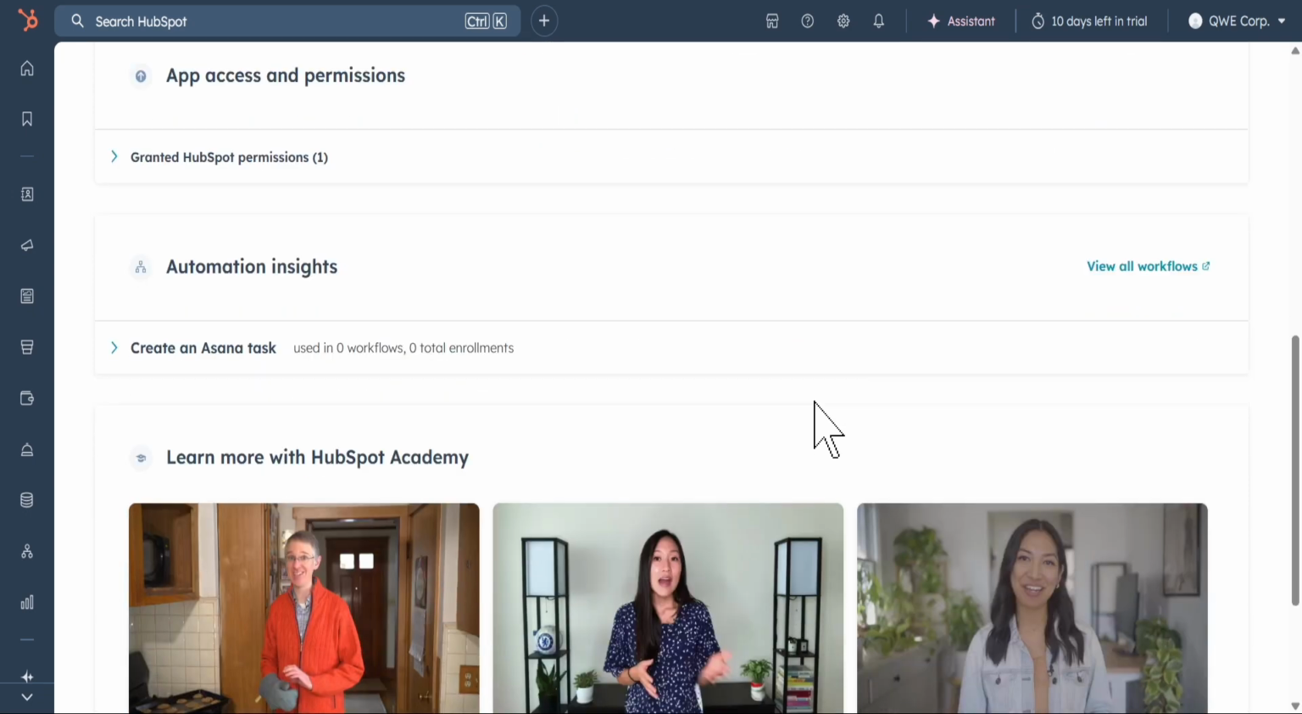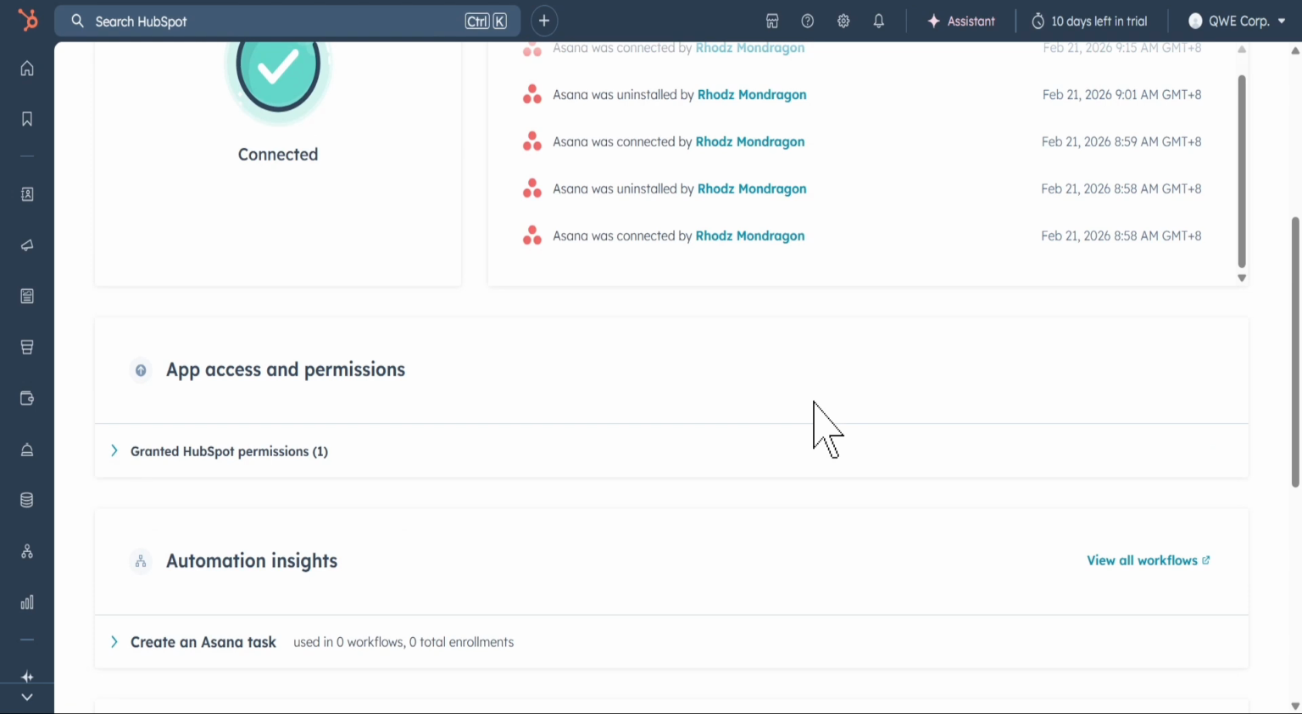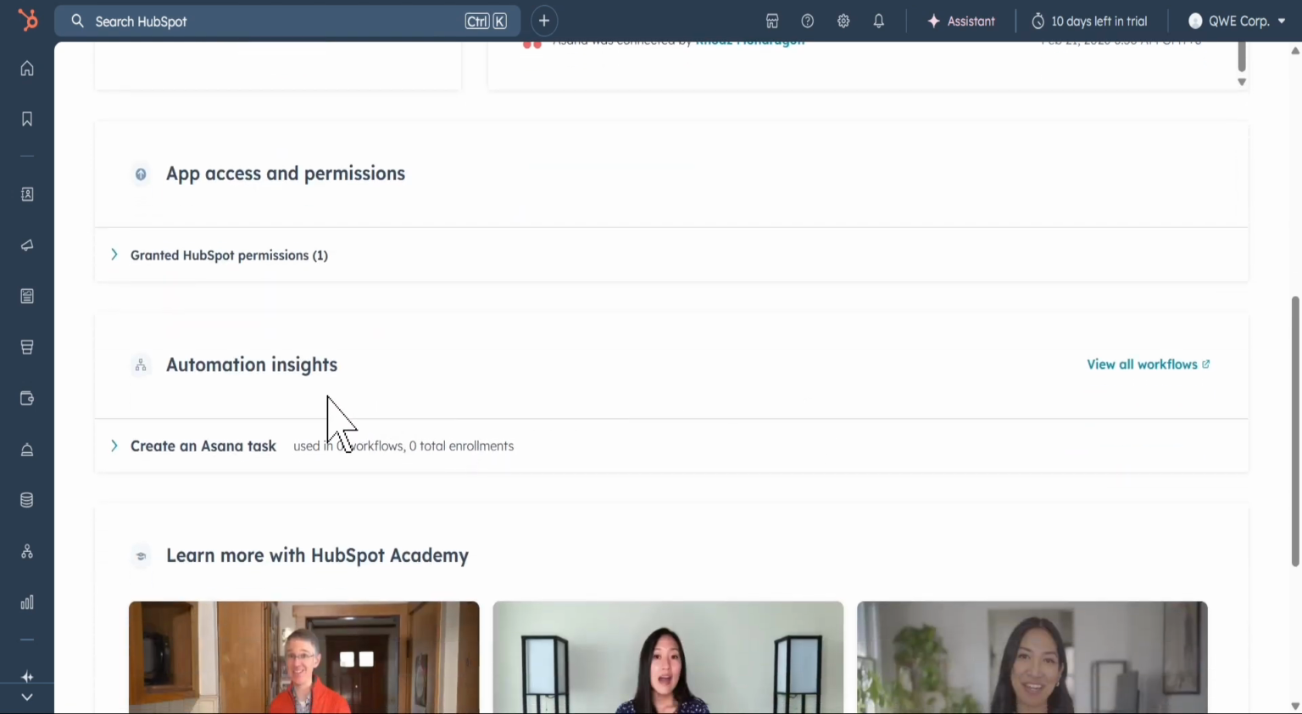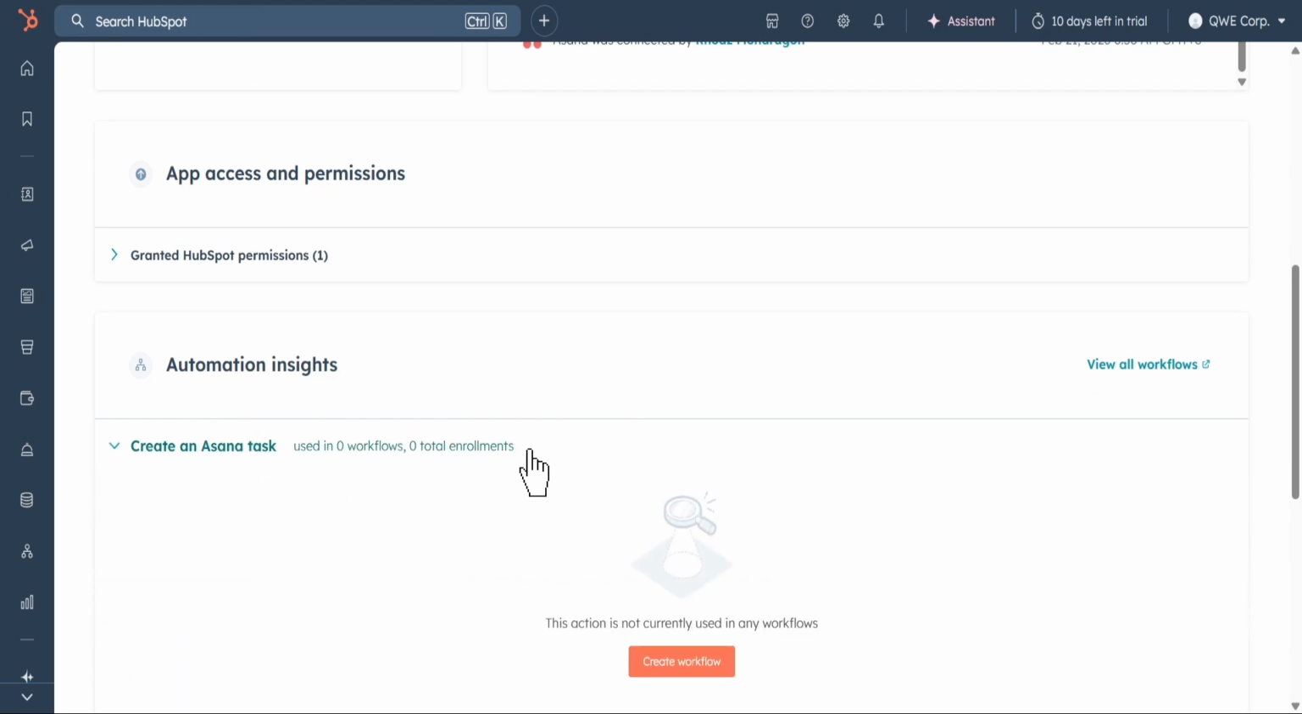With Asana connected, your team can turn HubSpot activity into clear, trackable tasks, reduce back and forth, and keep projects moving without leaving your CRM. If you ever need to troubleshoot, return to Connected Apps to review the status or reinstall.